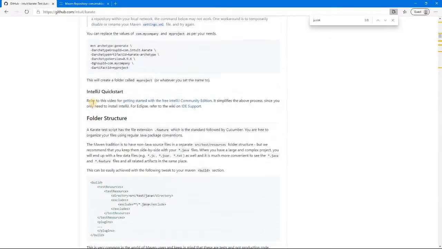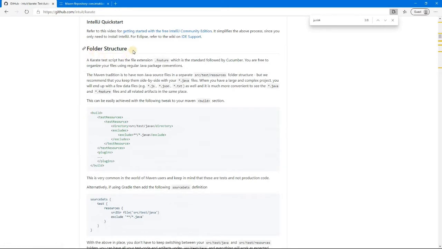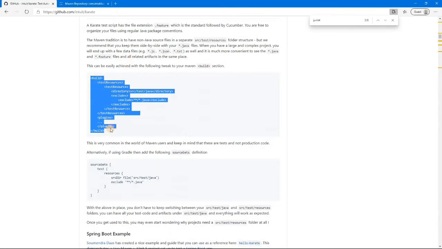If you read through the documentation, we can find that there is a section called folder structure. It is clearly given that the Maven tradition is to have non-Java source files in a separate folder called source test resources folder. But since we are following a different folder structure where we are maintaining the feature files in a different folder, we have to use this build configuration so that those files will be copied to target folder and our test cases shall be run successfully.